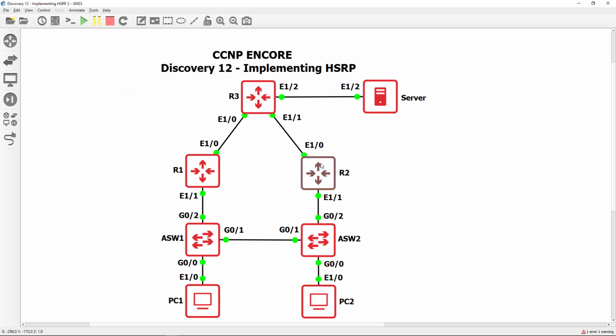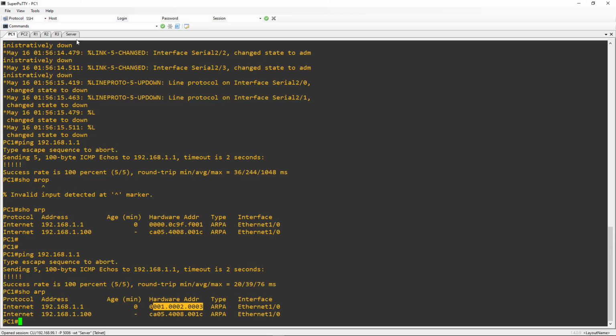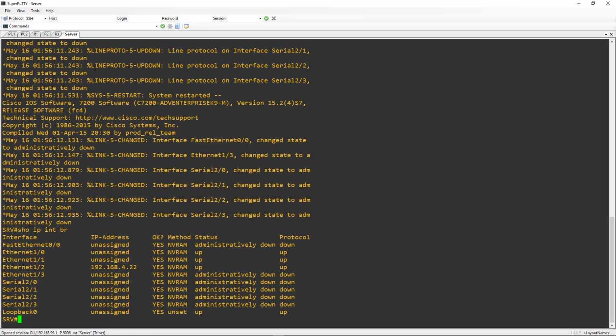So in the event that this uplink fails, router 2 would still be the active router for the group. Traffic would be sent to router 2, and then router 2 would either have to do some sort of redirect or reroute that traffic over to router 1, and now we have suboptimal routing. Now, in order to make sure that this works, I need to put in a static route.